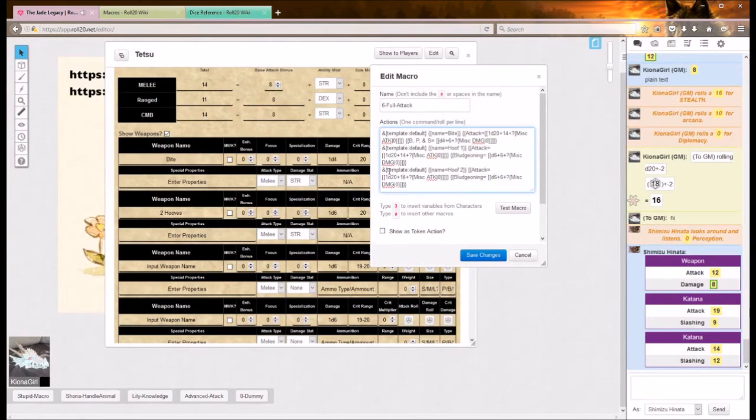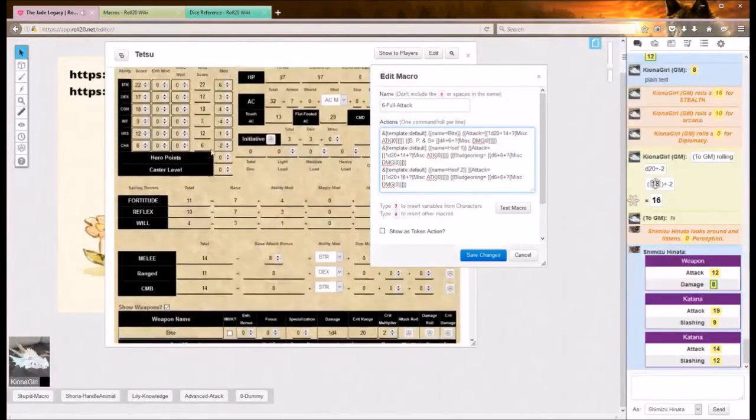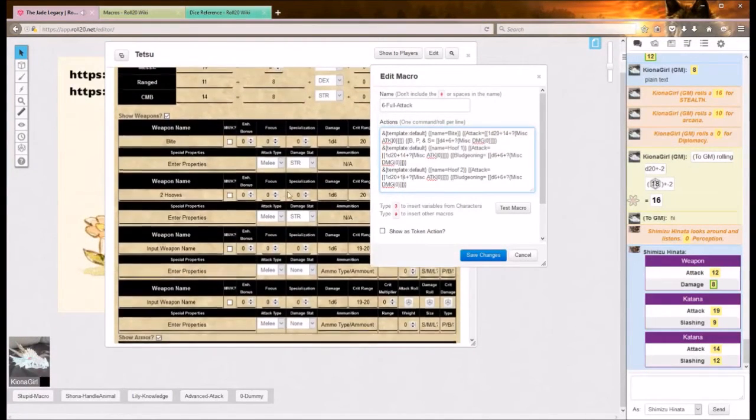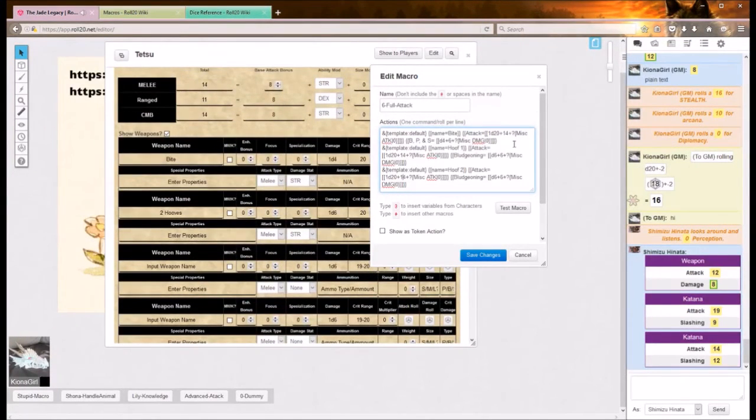So that brings those down there. d20 plus 14, bludgeoning is d6. So we've got our d6 here, and our 6 damage from our strength. And if you'll notice, when we test this macro, it won't ask me for attack modifiers for the bite and the hooves separately.